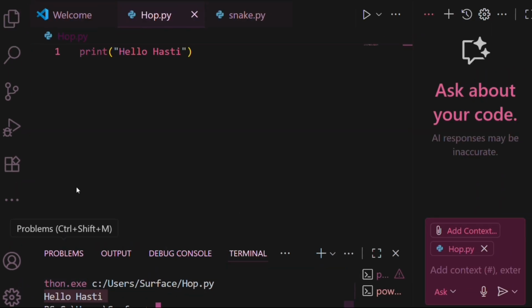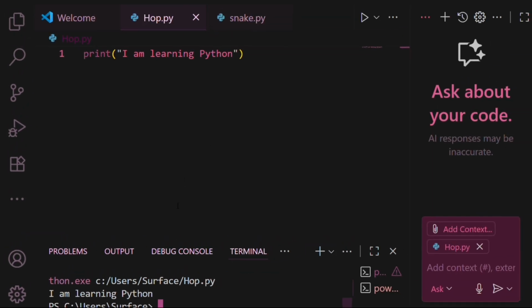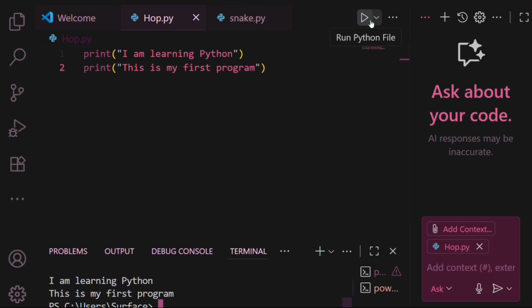And let's try another one. For example, print, I am learning Python. And then run. Let's try another one. Print, quotation marks, this is my first program. And then run it again. Works perfectly. I am learning Python. This is my first program. And that's because Python doesn't care what text you put inside the quotation marks. Its job is simply to display whatever message you give it.